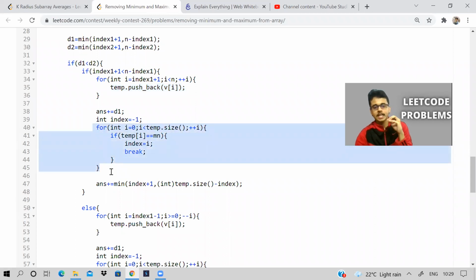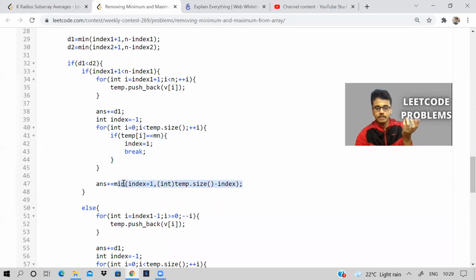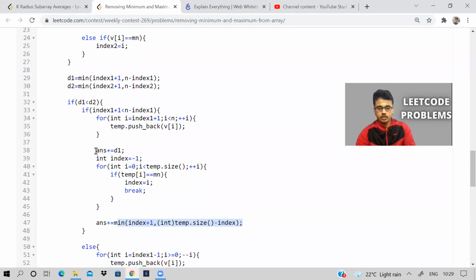I am finding the index of the minimum element again, and I will find out the minimum distance of the minimum element from left or from the right, from left and right basically. Okay. So this answer will tell me how many deletions are needed. So in this if block, I am deleting the maximum element first. So I need D1 number of deletions. D1 was the minimum distance of the maximum element from either extreme, either left side or right side.